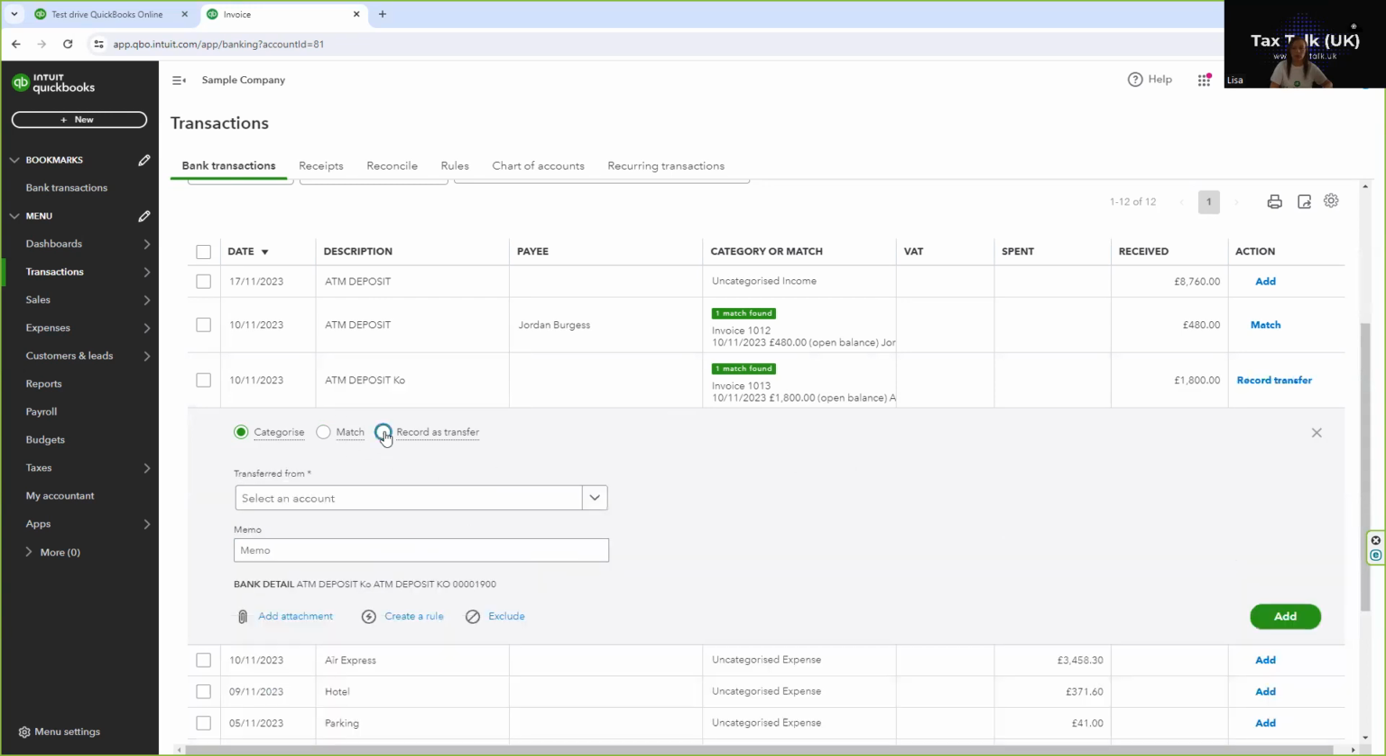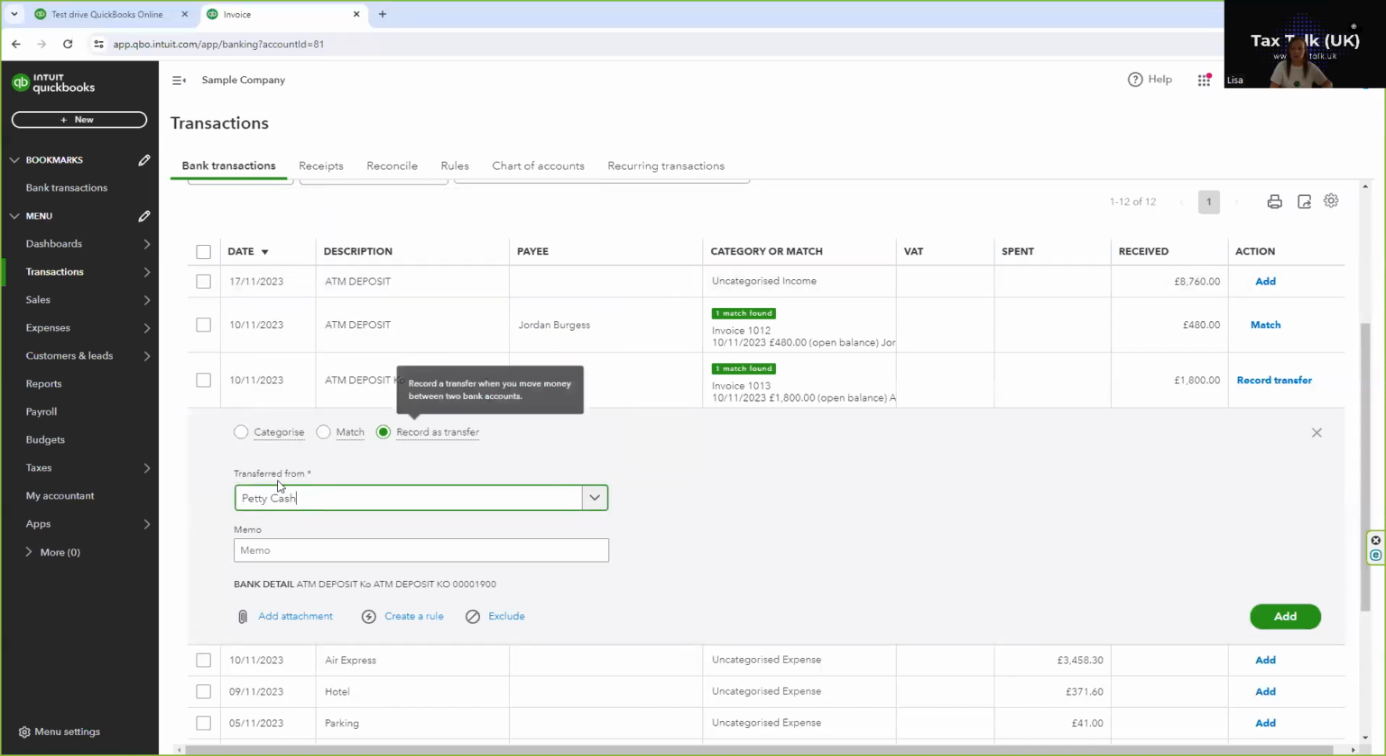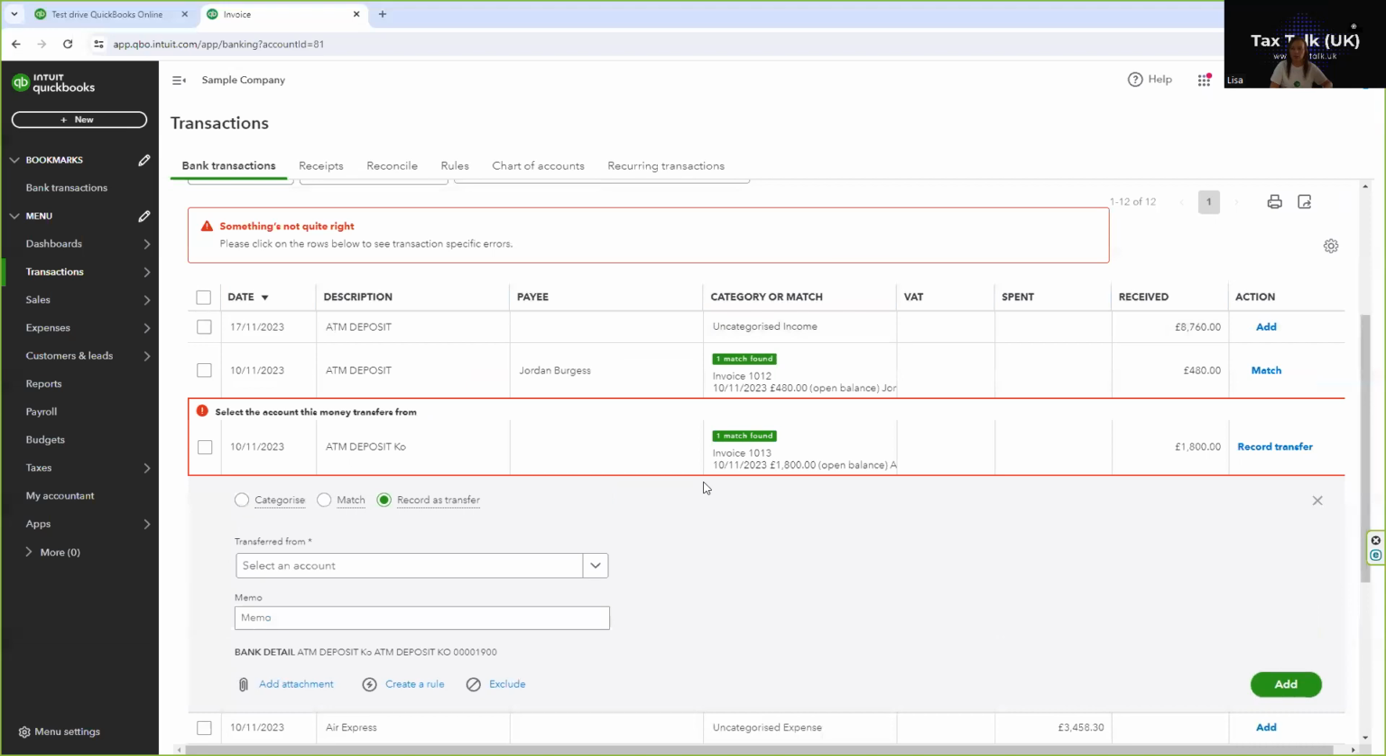And we can also click record as transfer. So in this scenario, let's imagine that it is transferred from the petty cash and it isn't a payment of that invoice. And therefore we would be able to add that transaction.